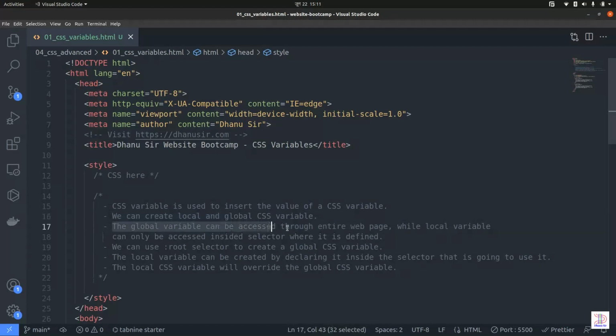A global variable can be accessed throughout the entire page, while the local variable can only be accessed inside the selector where it is defined. We can use the :root selector to create the global CSS variable because it has access to the document root. The local variable can be created by declaring it inside the selector that is going to use it. And the local CSS variable will override the global variable defined earlier.